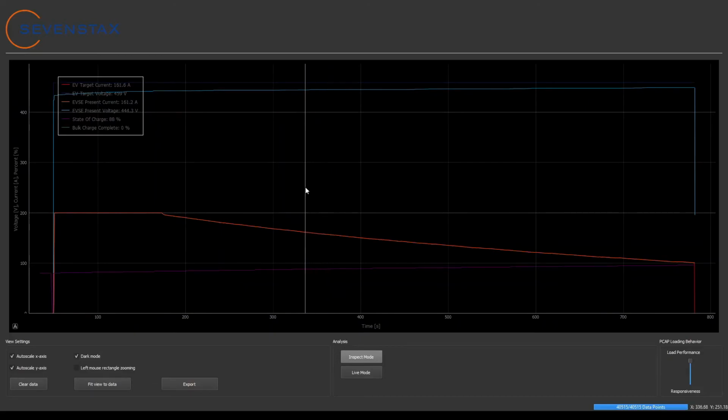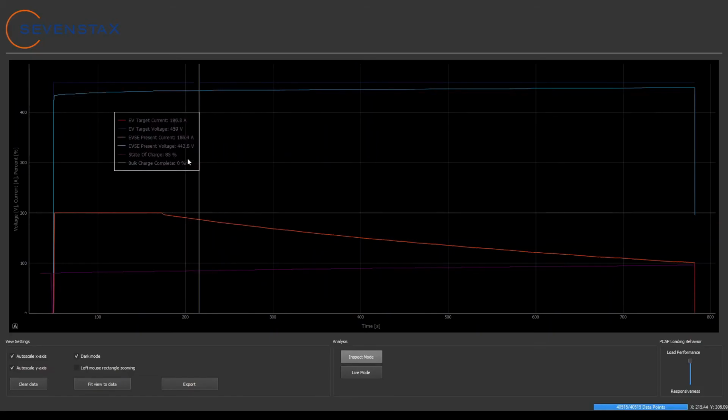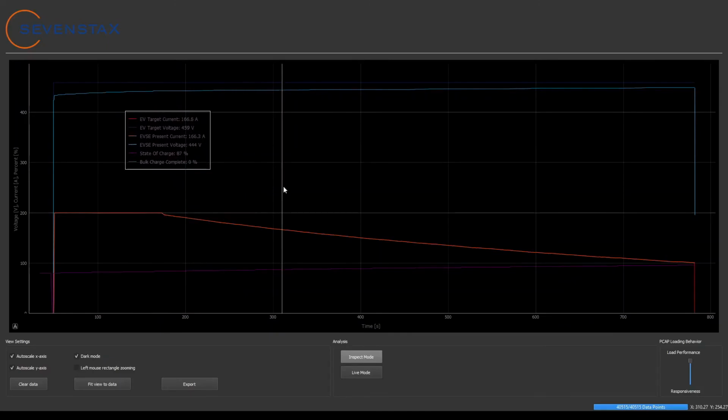If we switch to inspect mode, we can point with the mouse to a specific part of the graph and get the precise values. The window showing the values can of course be moved so it does not overlap the graphs.